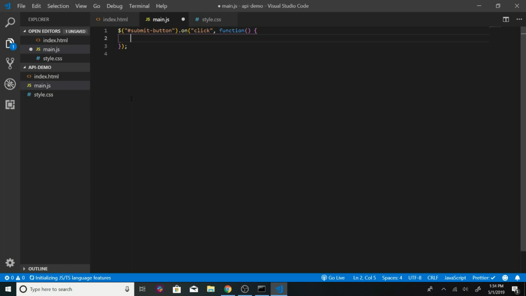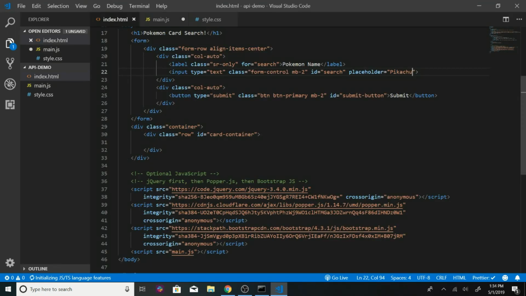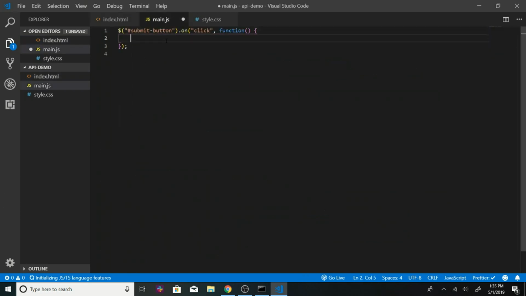Okay. So the first thing is, let's grab the text that they typed in. To do that, it's ID search. So we're just going to say, hey jQuery, grab the thing with the ID of search and get its value, but trim it. Okay, and we're going to make this a variable called Pokemon. So that's what they're searching for, Pokemon.